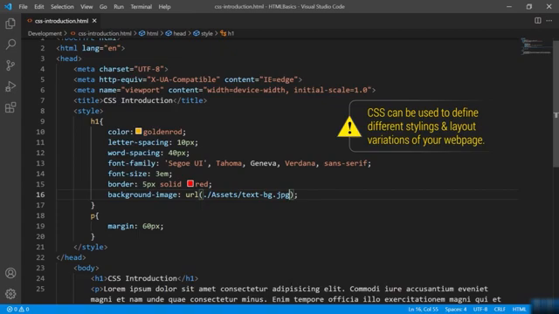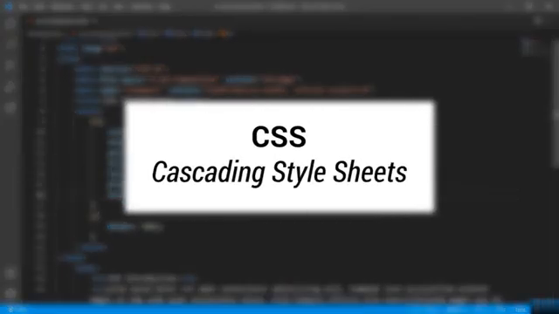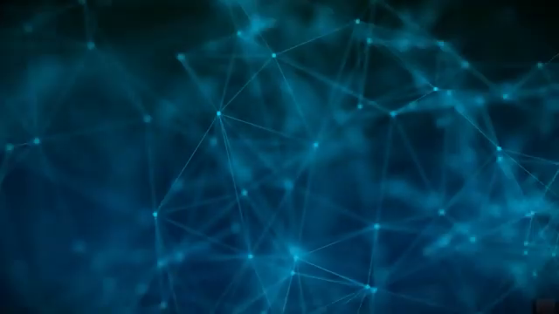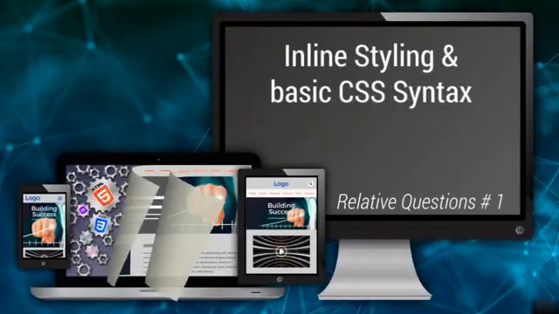CSS can be used to define different stylings and layout variations of your web page. This is why it is known as a style sheet. Why is it cascading? That I will discuss as we move along with this section. So now let's begin understanding CSS in a practical way.